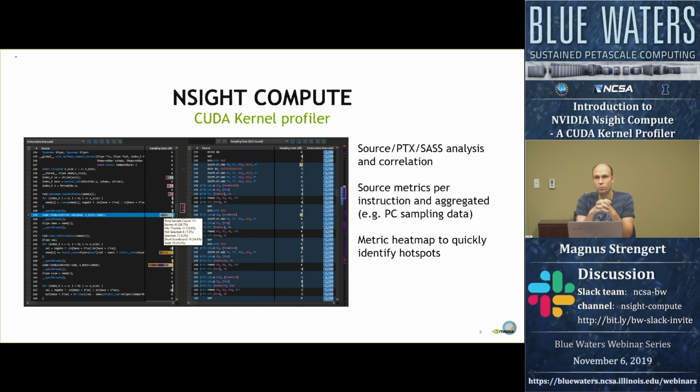Not many people want to read a lot of assembly code in that detail, but if you really want to squeeze out the last percentages, then that's a really helpful tool. And sometimes it's just helpful to understand what the compiler made out of your high-level CUDA C code, to understand what it actually executes.